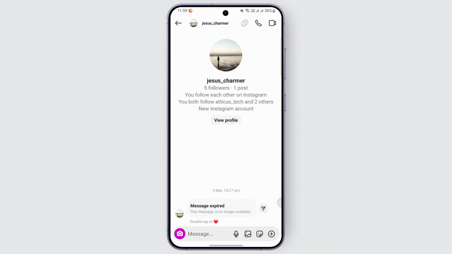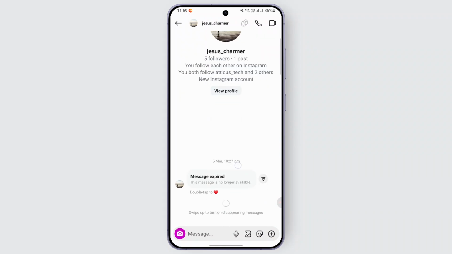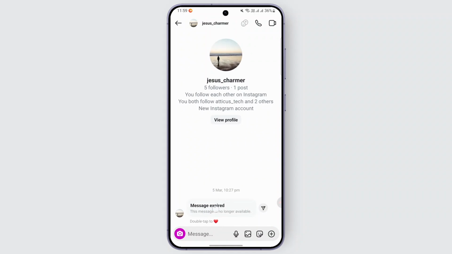So some of the possible reasons why it is happening is because maybe if someone sends you a link to a photo or video but it has already been deleted by them, you will be seeing this kind of error on your screen. Otherwise, sometimes Instagram might be experiencing technical difficulties that can cause content to temporarily become unavailable.